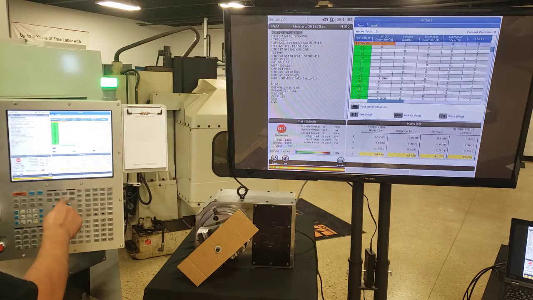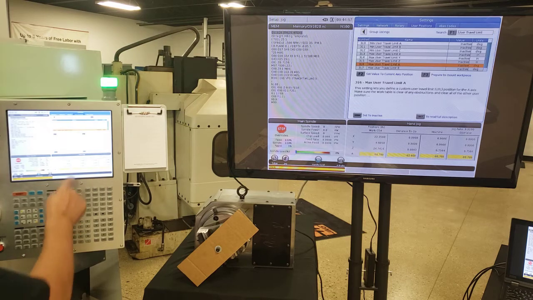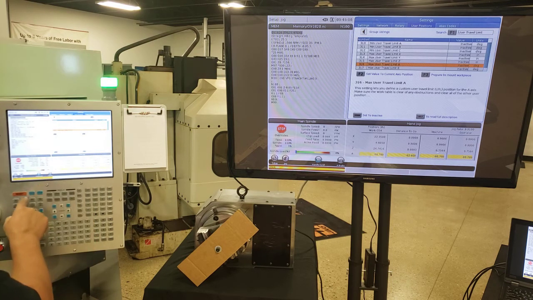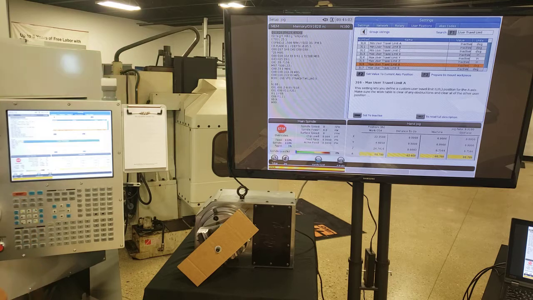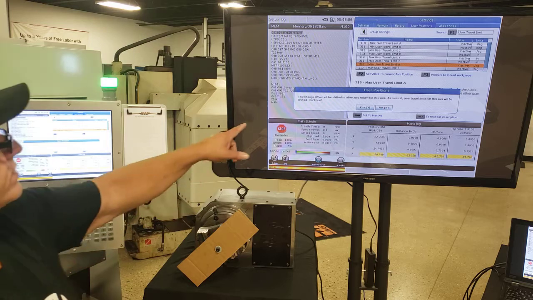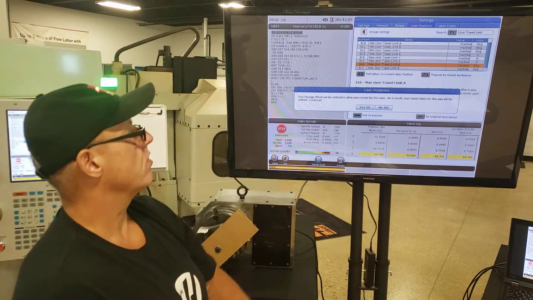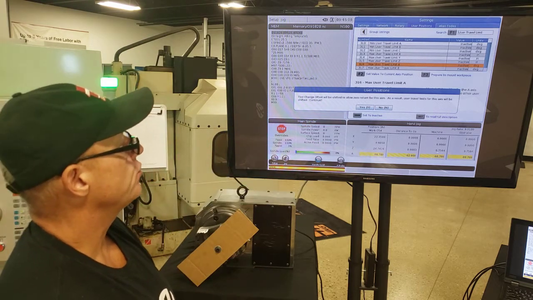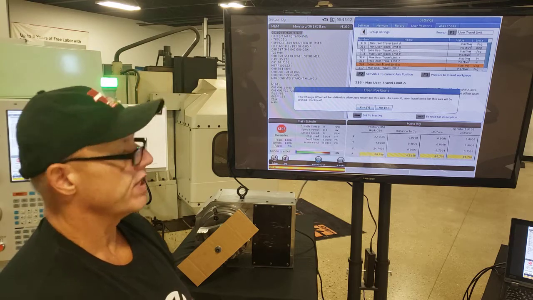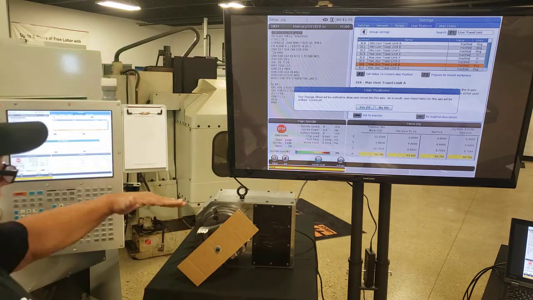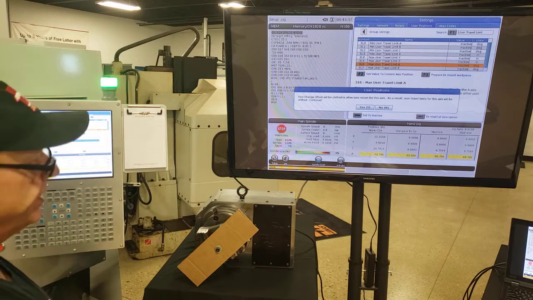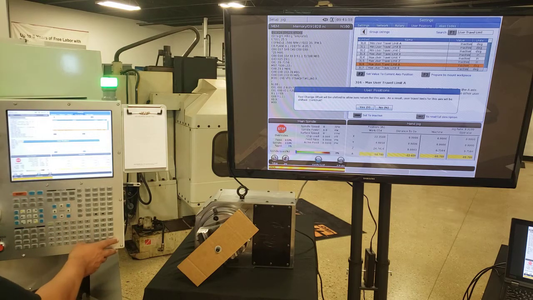I'm going to go back to my settings page by pressing the setting key. I'm on my max travel limit, and I'm going to press the F2 key to set the current axis position. It says tool change offset will be shifted to allow zero return for this axis. As a result, user travel limits for this axis will be shifted. You want to continue, meaning we're going to have to reset up where we want our part to be considered A0. So I'm going to press Y for yes or enter.